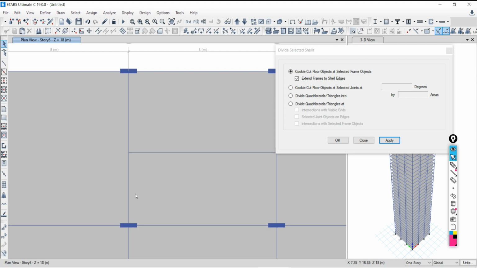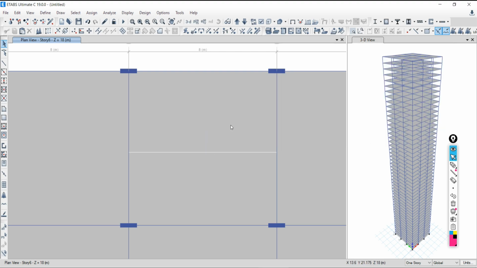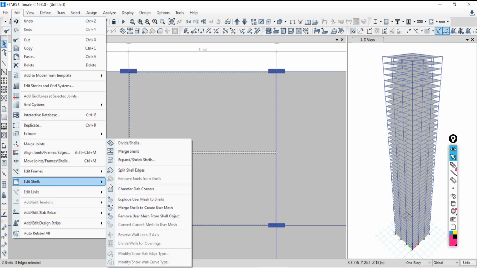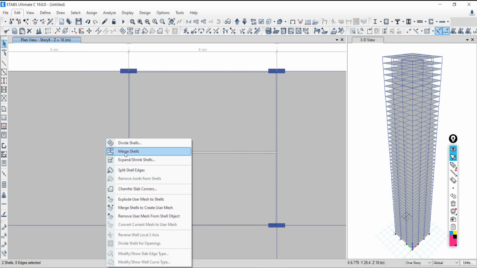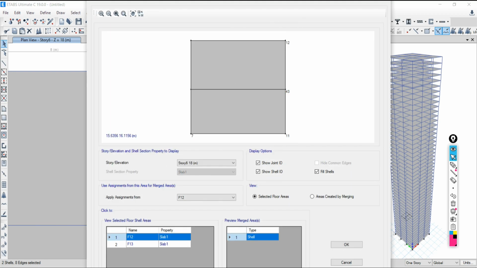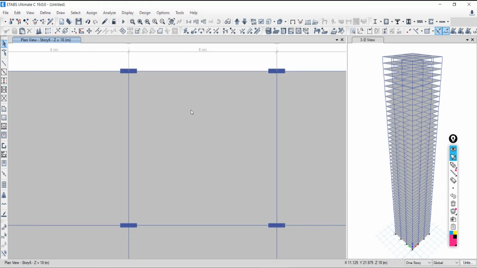And suppose the beam is going to be removed. Select the beam and delete it. Now again I told you, if the beam is removed and the slab is in parts, what is your responsibility? You have to add this slab. So select this slab, and then go to editor, go to edit shell and merge shell. Click over that. This kind of dialog box will open, say okay only. So that slab will be converted into a single unit.